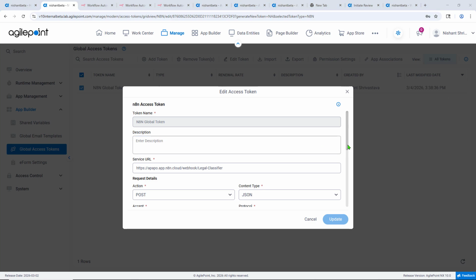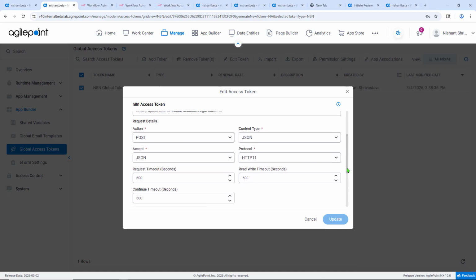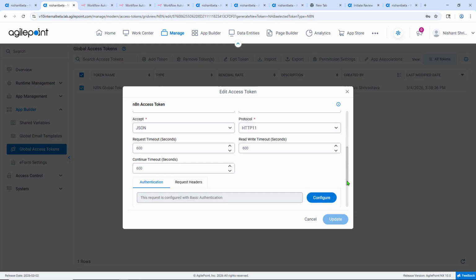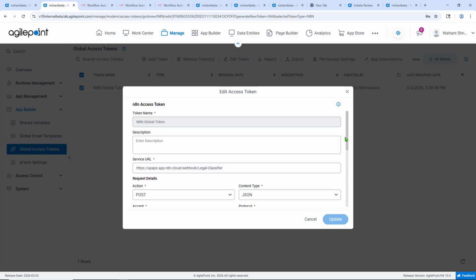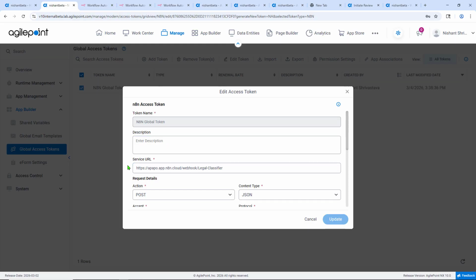Now for the access token configuration, you're seeing things like the service URL, verbs, content types, protocols, etc. A lot of this is going to come from N8N itself. Now with the way this platform is configured, I do need to set up an access token for each workflow that I've built within N8N. So first and foremost, you're seeing here, I have a production URL, which I can copy and paste in to my service URL.